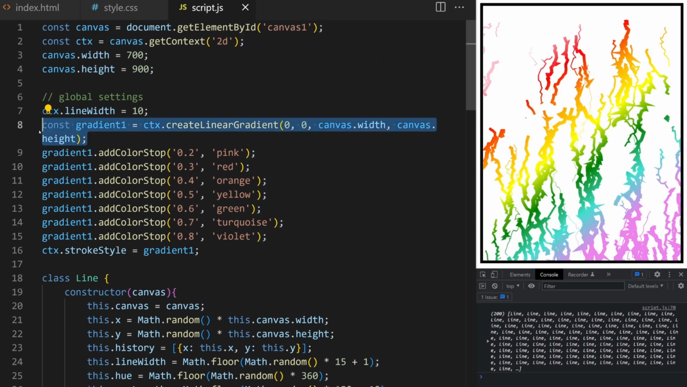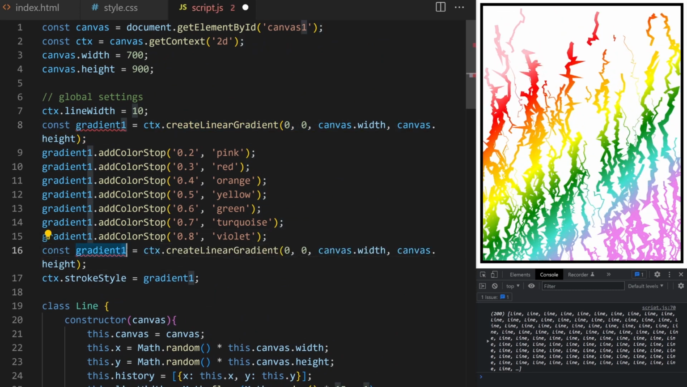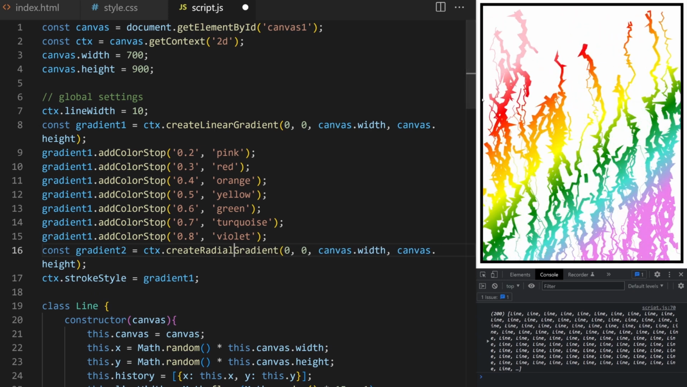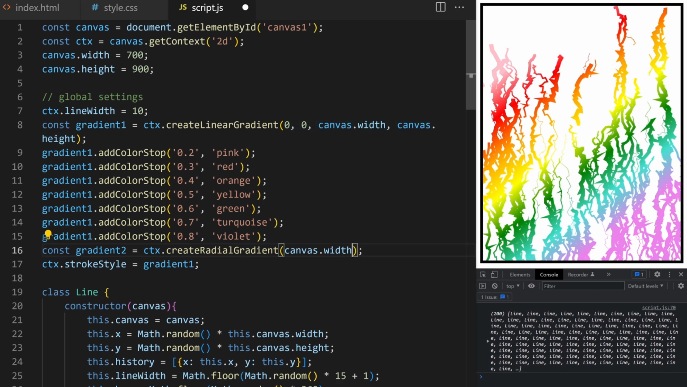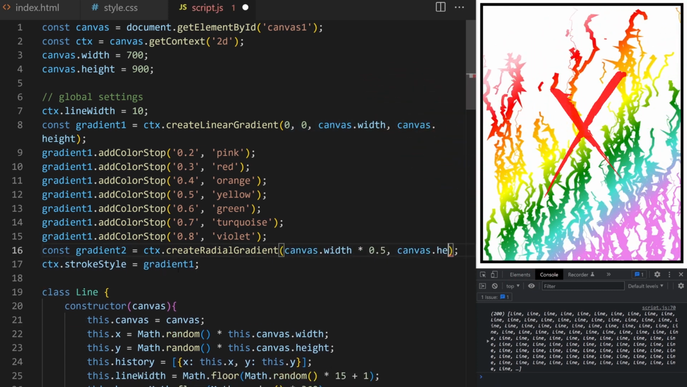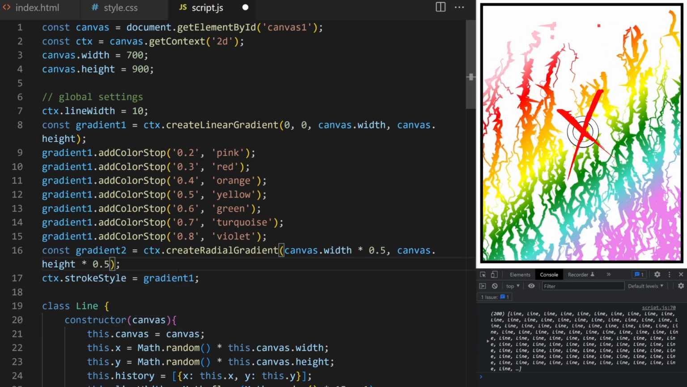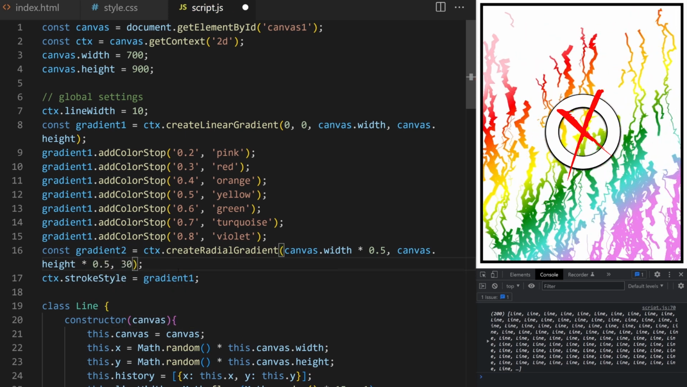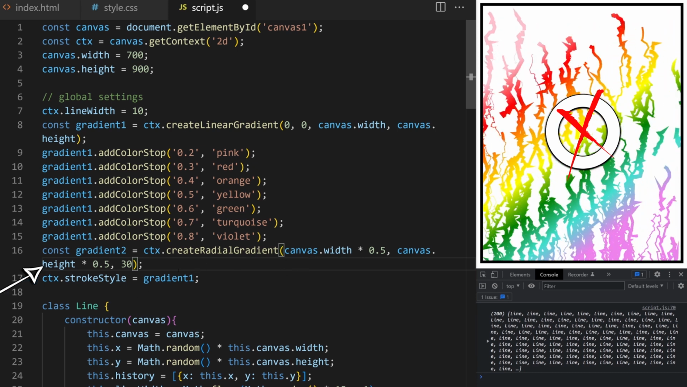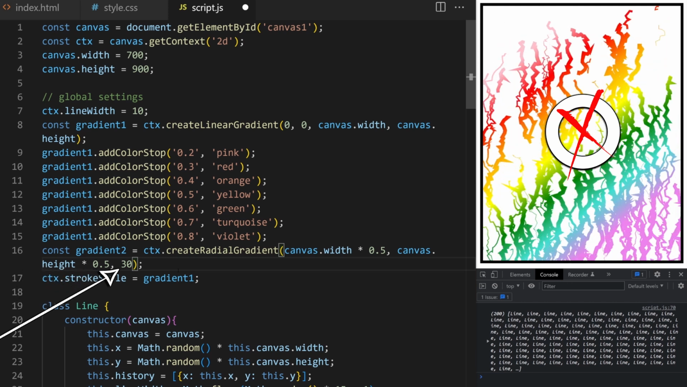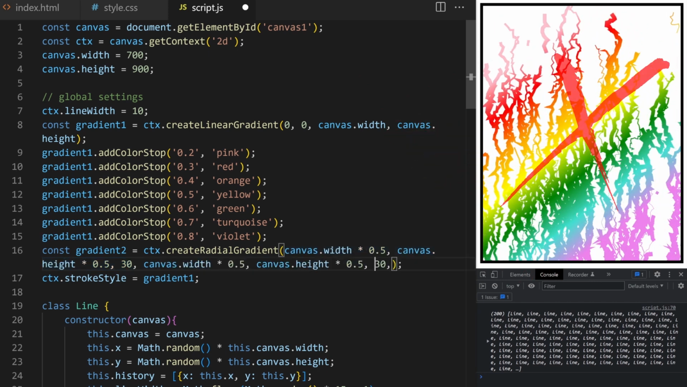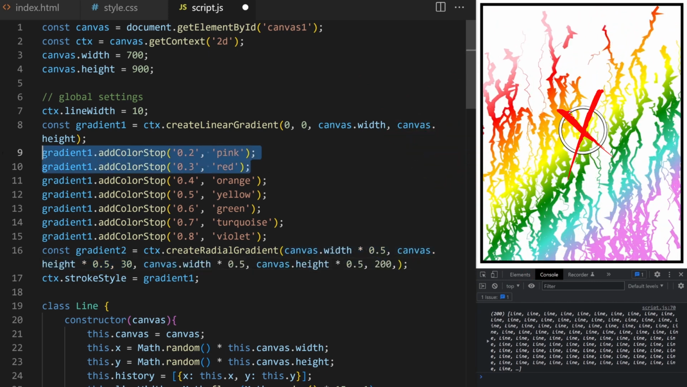I copy this line of code. I will call it gradient2. We also have create radial gradient method. This one expects at least 6 arguments. X and y of the center point of the inner start circle and its radius. I want the circle center point to be in the middle of canvas, so canvas width times 0.5, canvas height times 0.5, and radius will be 30 pixels. The end circle will be also starting in the middle of canvas with a radius of 200.